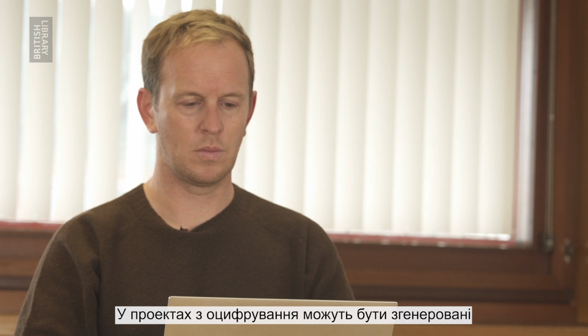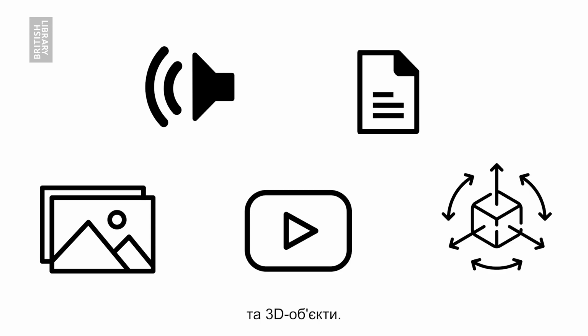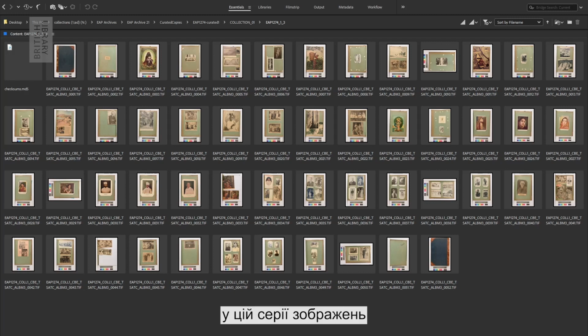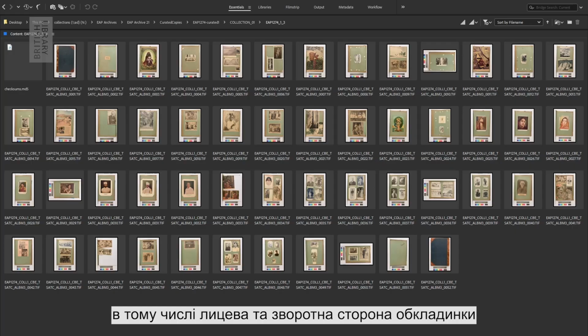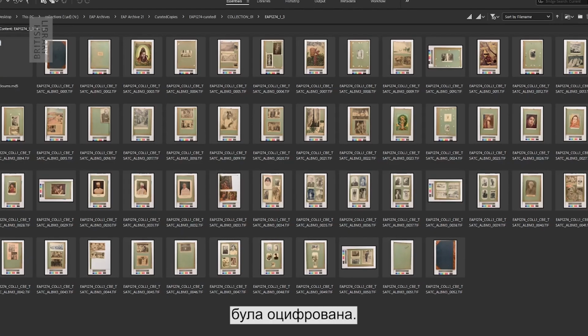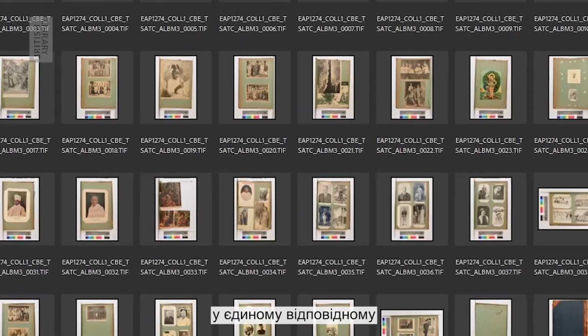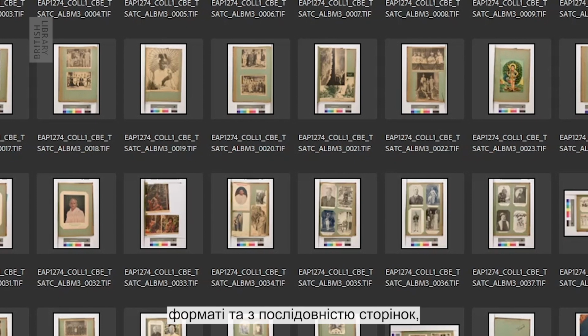Digitisation projects can generate files of many different types, including images, sound, video, text, and 3D objects. For each collection, it would be useful to identify which particular files need to be the primary focus of preservation. For example, in this series of images from a multi-page book, the entire book, including front and back cover, has been digitized. The files have been saved in a consistent file format and in page sequence, which is indicated by the file name and number.